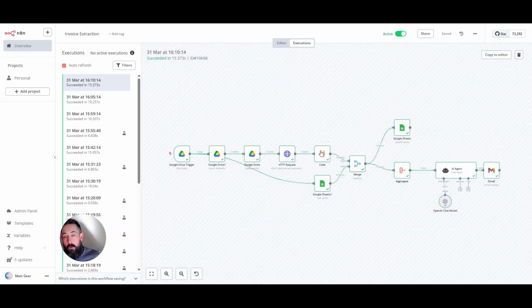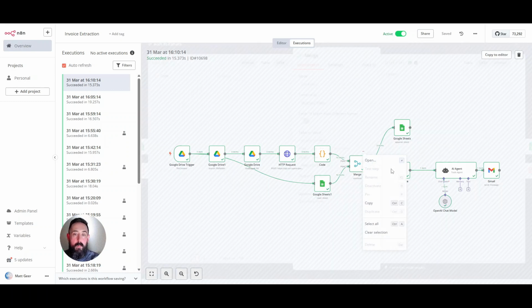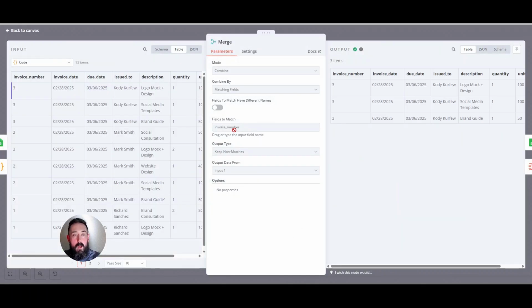And then we take all of the data from this code node, which was invoices 1, 2, and 3, and we take the data from this Google Sheets here, which is 1 and 2, and we run it through this merge node. What's cool about this is we're combining all of the data, and we're going to match the fields. What we want to match here is invoice number.